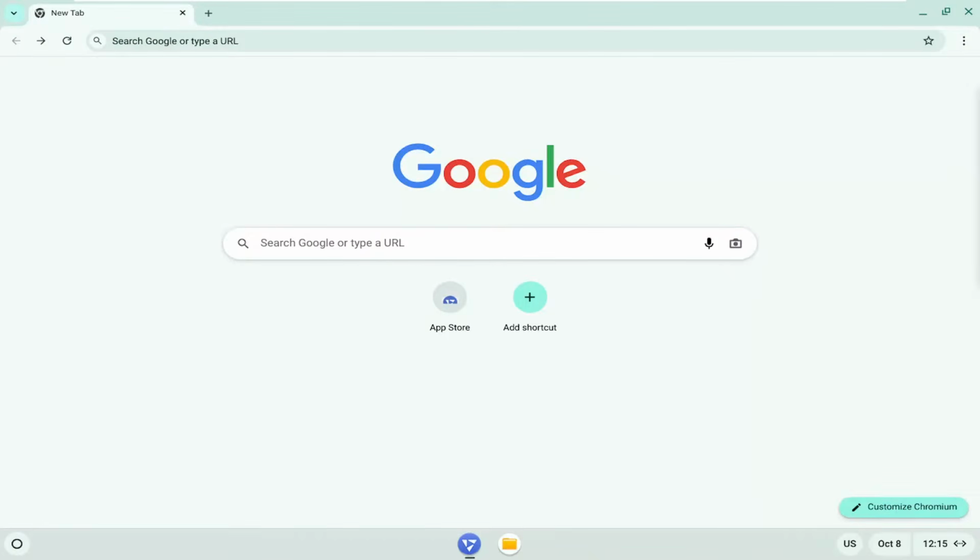In today's tutorial, I'm going to show you how to view your saved browser passwords on your Chromebook. So this should hopefully be a pretty straightforward process, guys. And without further ado, let's go ahead and jump straight into it.